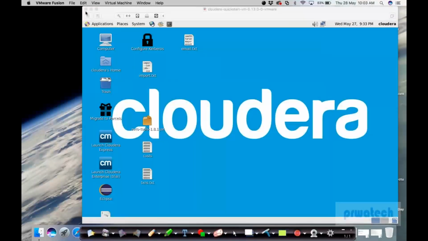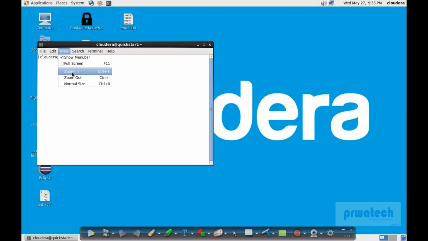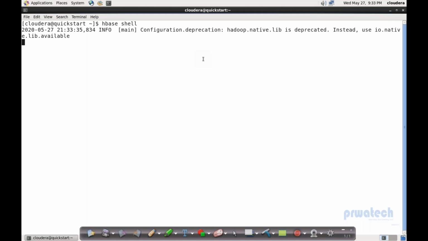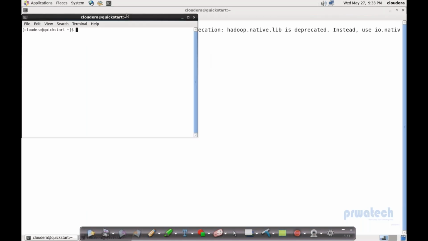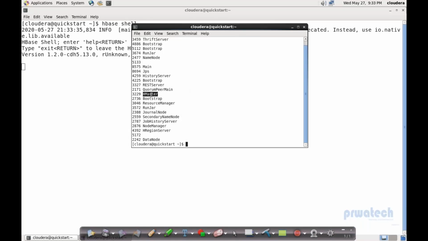I'll go to HBase shell again. And always before running this, we should check the services using sudo jps, whether all the services are up or not. HMaster, HRegionServer, and QuorumPeerMain all look good.